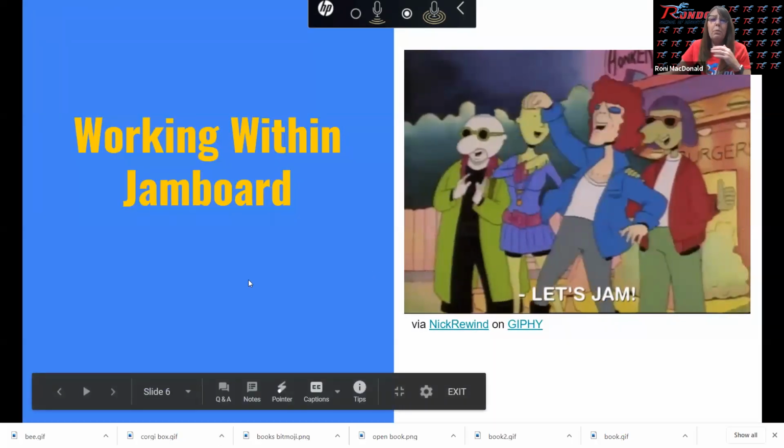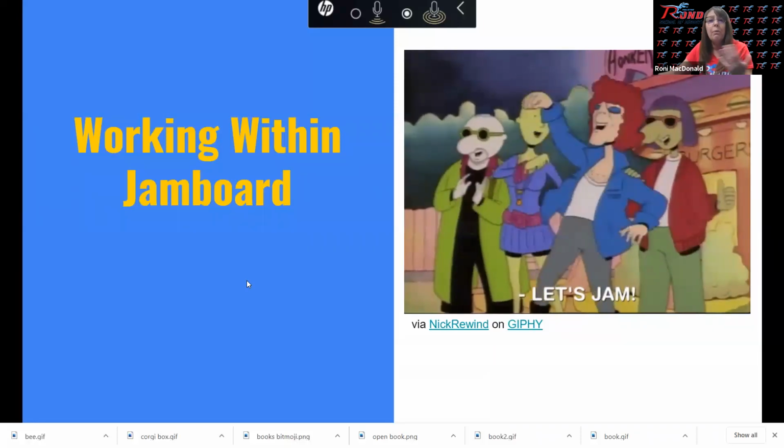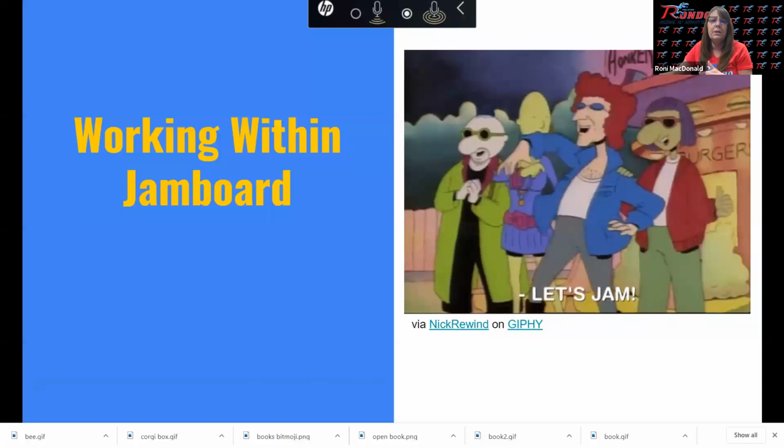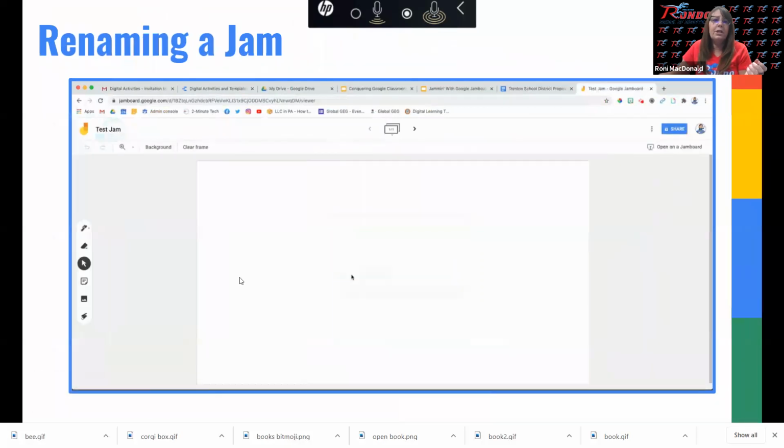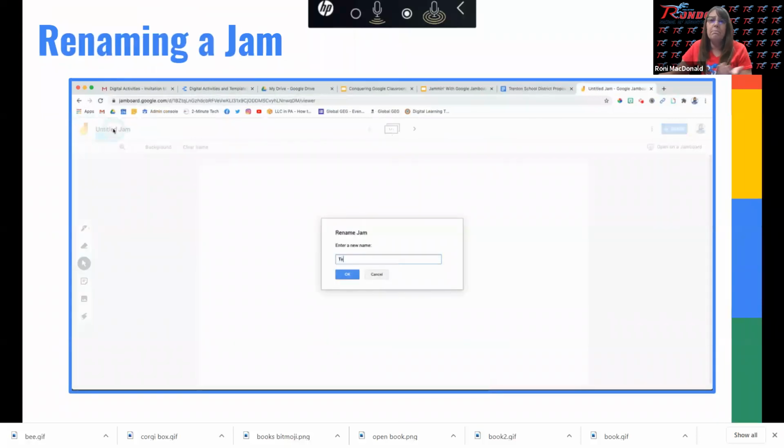So working with Jamboard, how do you interact and work with it, and what can you expect your students to be able to do? So this is a quick GIF that I made of renaming a jam. So basically, just like any other Google product, you just click up here where it says Untitled, and you just create the name of the jam.